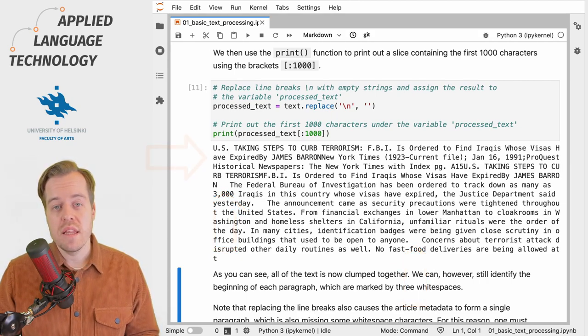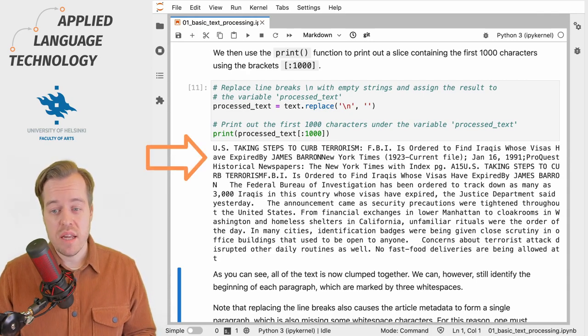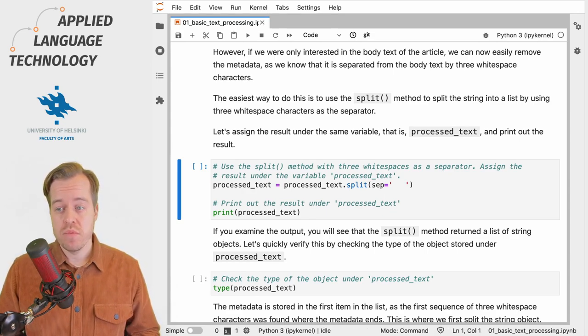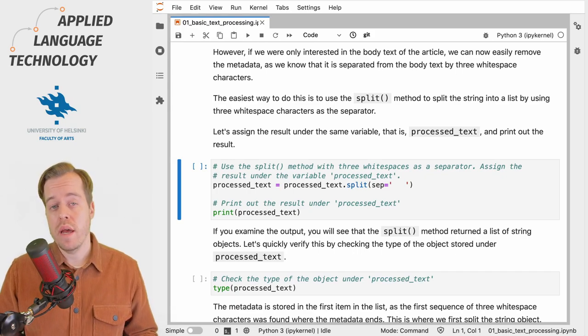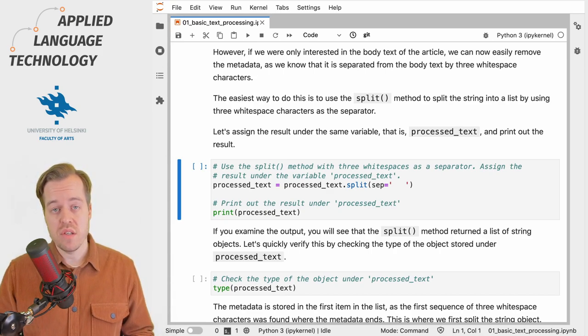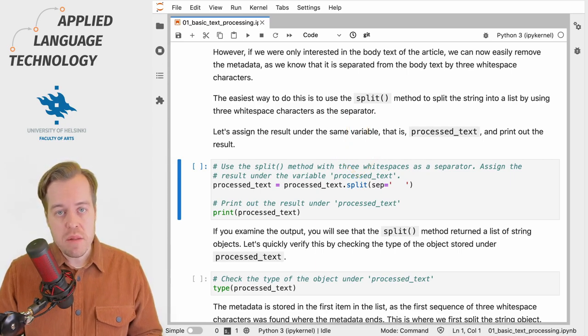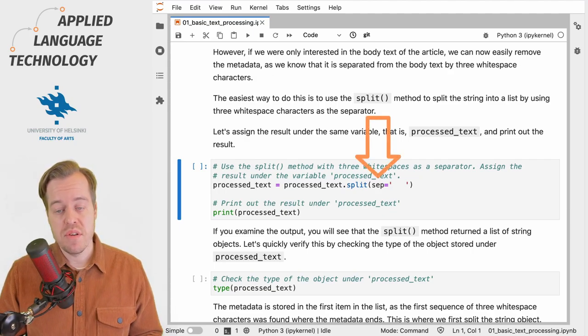We can also see that the beginning of the text contains some metadata on this newspaper article. If we were only interested in the body text of the article for some purposes of analysis, we can now easily remove the metadata because we know that it's separated from the body text by three spaces. We can use the split method of a string object to split the string into a list. The split method takes a single argument named sep, for separator, which takes a string object as input.